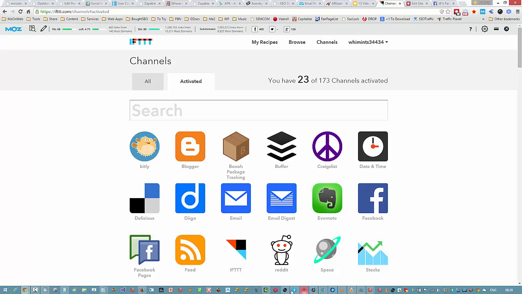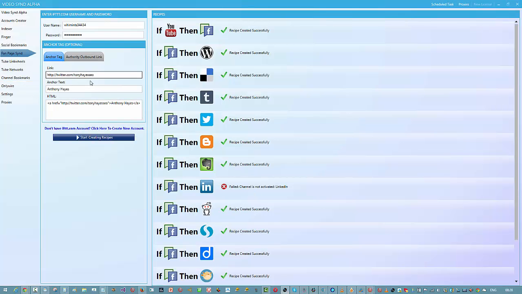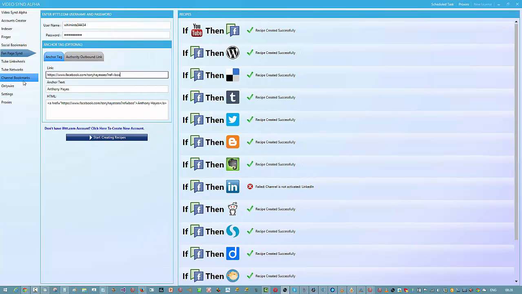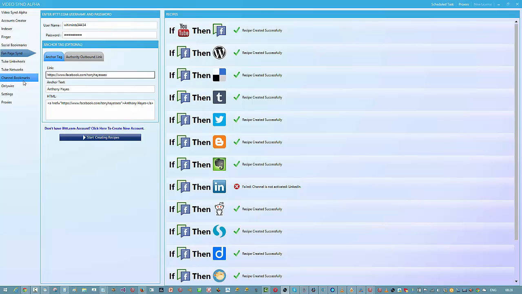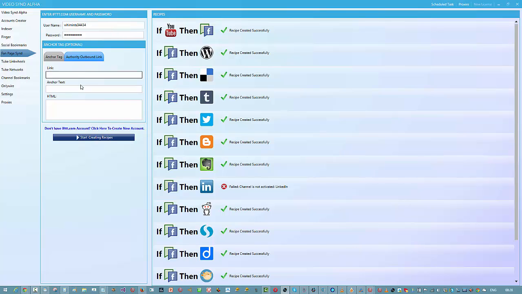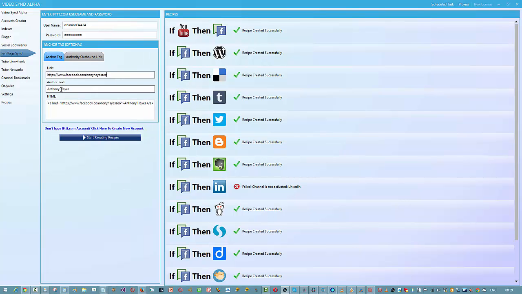Okay, so let's come back over to Video Synd Alpha. I'm going to put in here the link to the fan page. Let's take off where it says referring bookmarks, anchor text, branding. You can see it automatically fills that part in for us with the HTML. We don't need to know HTML. If you want to do an authority outbound link, you can do that in there. I'm not going to do that. I'm just going to leave it like this.